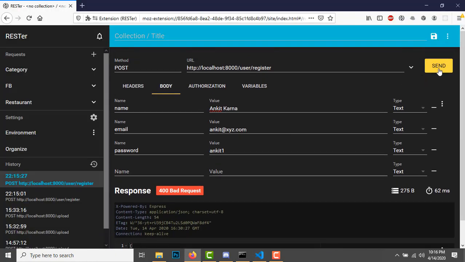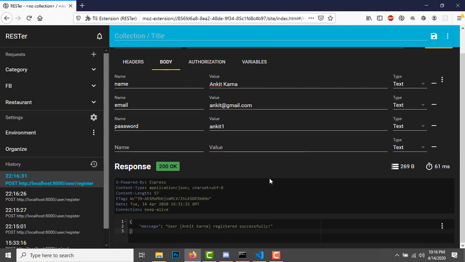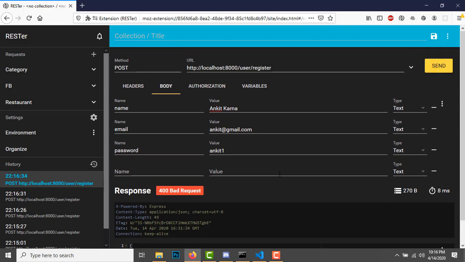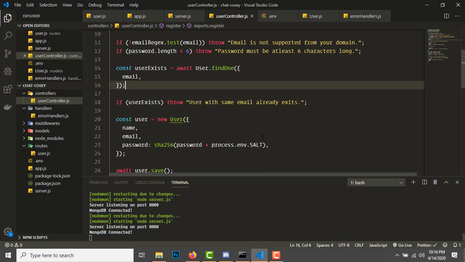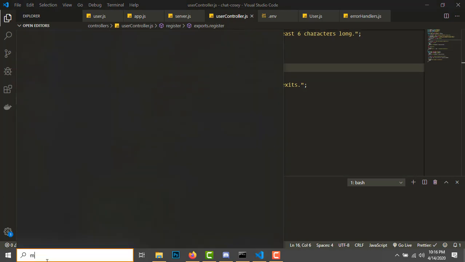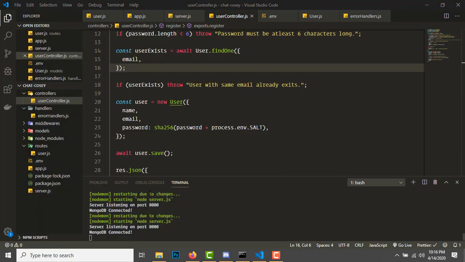So email is not supported. Let's try with gmail.com. Sent, and we have registered the user. Let's try registering again. User with same email already exists. So that's it. Let's check it in MongoDB Compass.